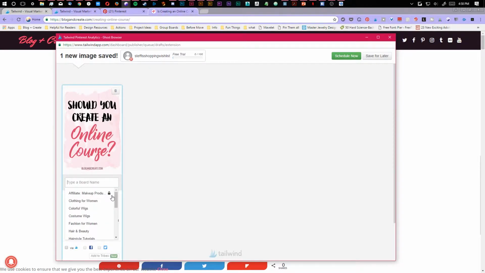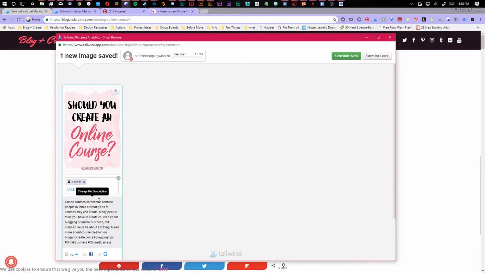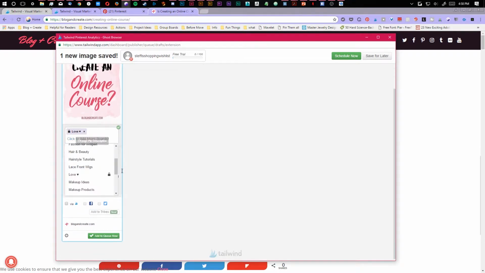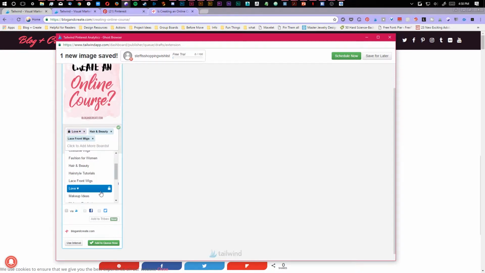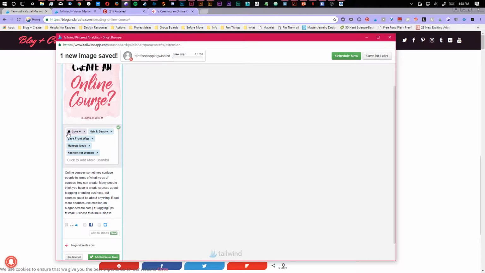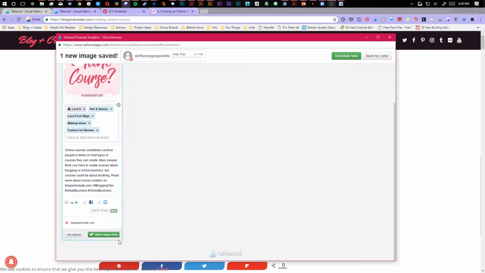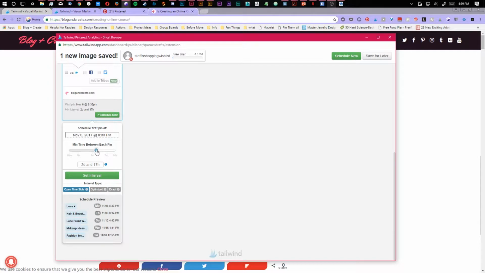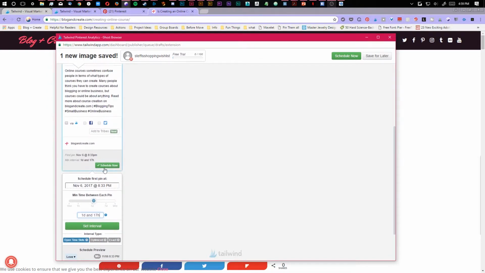So now I can choose which boards I want to put it in. Now these are obviously fashion boards, so this pin shouldn't really go in any of them, but for the sake of the example, let's just go ahead and click one of these right here and add more boards. I can add as many as I want. Notice how this one has the lock icon on it because it's a secret board. All right, so now I want to choose the interval again. I'm gonna do less time now. And go ahead, schedule now.